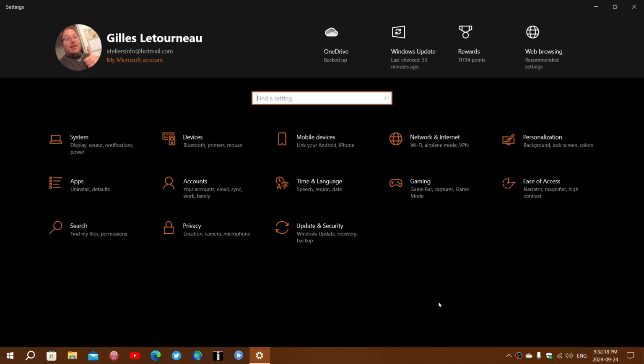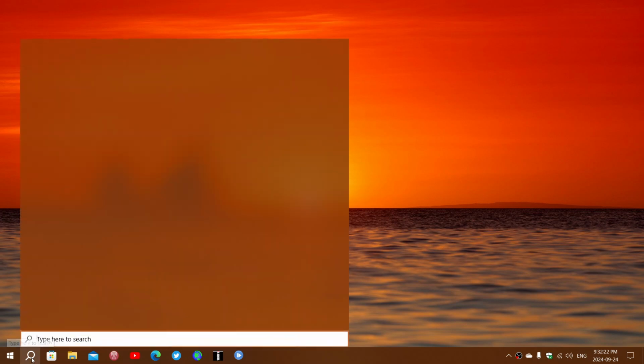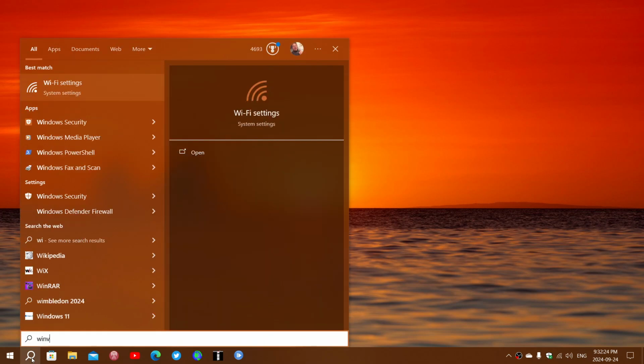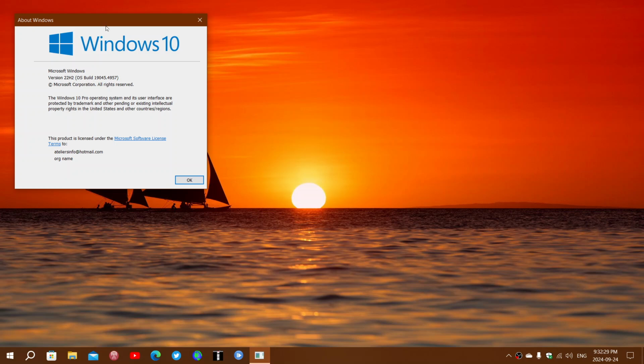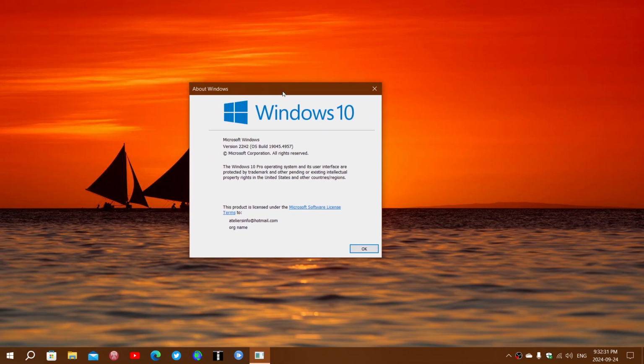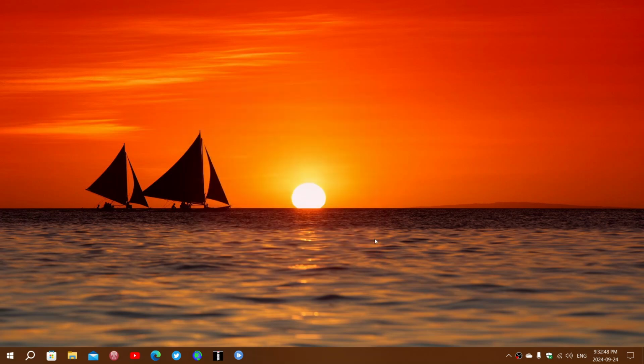So once you're there, you can go and check out if you have the latest version by the winver command, and the Windows version command will bring you at 19045.4957, and this is the latest version right now of Windows 10 22H2, which pretty much, unless you have a few changes, doesn't really fix much. There's very little to fix or to change in here.